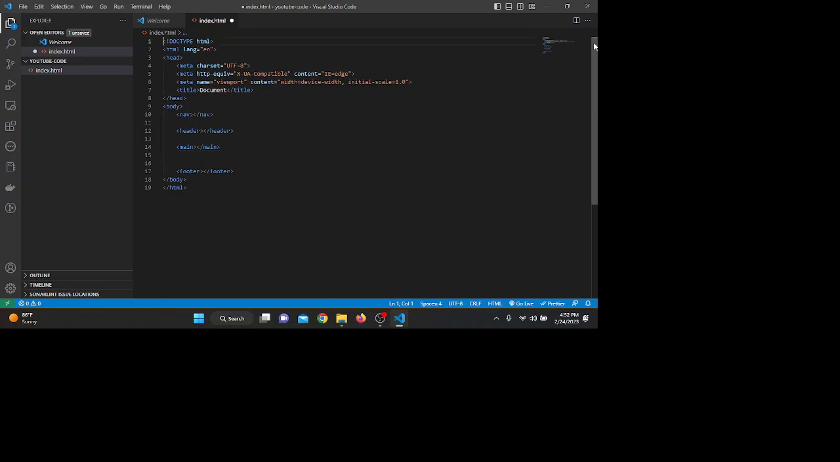From the top: doctype HTML, html lang equals quote end quote, head, four spaces meta charset equals UTF-8, meta http-equiv equals X-UA-Compatible content equals IE=edge, meta name equals viewport content equals width equals device-width, title Document, slash title, no indent, slash head. Body, four spaces nav, slash nav, no indent blank, four spaces header, slash header, no indent blank, four spaces main, slash main, no indent blank, blank, four spaces footer, slash footer.